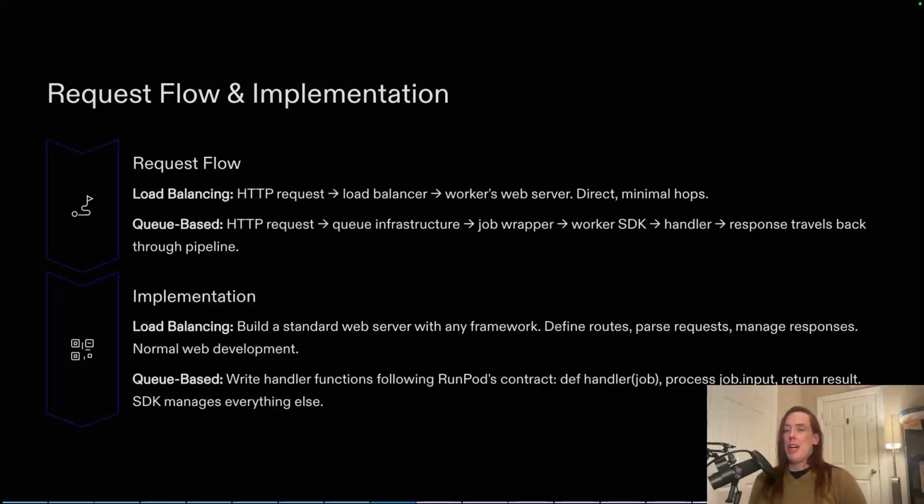With implementation, this matters more for how you're writing your code. With queue-based, you're writing a handler function. With load balancing, you're actually building a whole web server. You pick your framework, whatever you're comfortable with, and you define your own routes, how you handle your parsing and your responses. It's more work, but it's also just kind of normal web development. If you've ever built an API, you already know how to do this. There's no SDK to learn or handler pattern to follow. You're just writing a web app that happens to run on serverless GPUs.